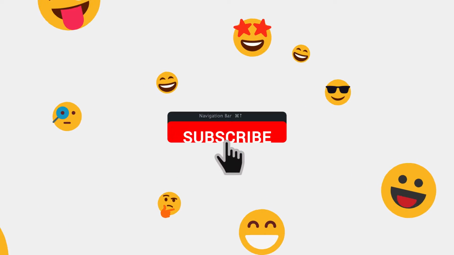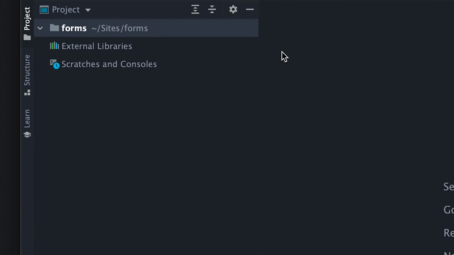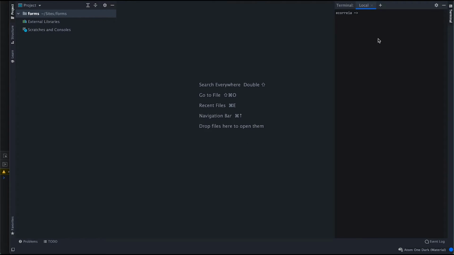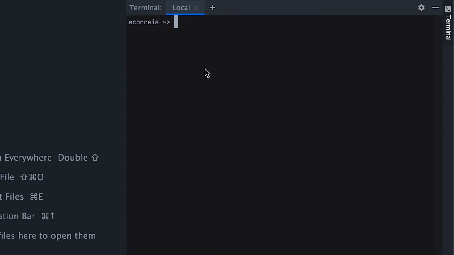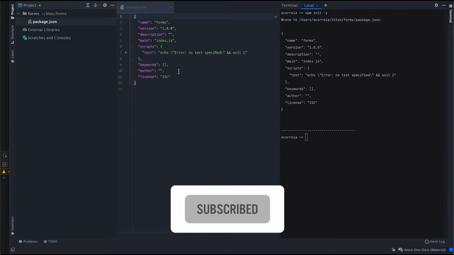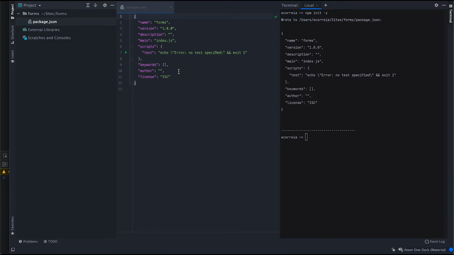Now, let's dive in. I have here an empty forms project open on one of my favorite IDEs, WebStorm. Nothing to see here. So the first thing I need to start is my npm project by running the npm init command with the -y flag for yes to all questions it asks. This creates a package.json file with all this info you see here on the console.